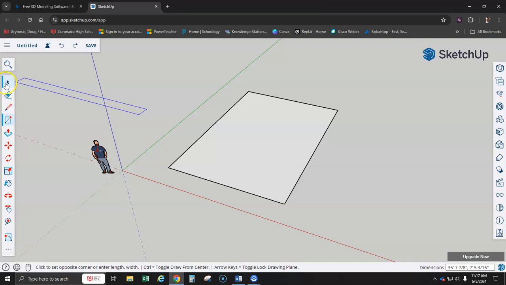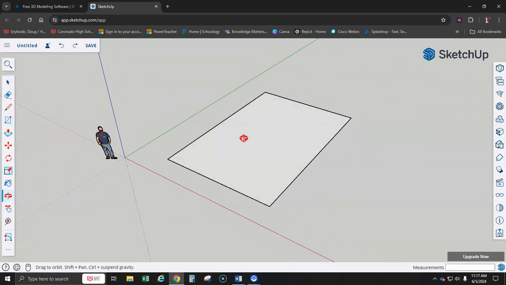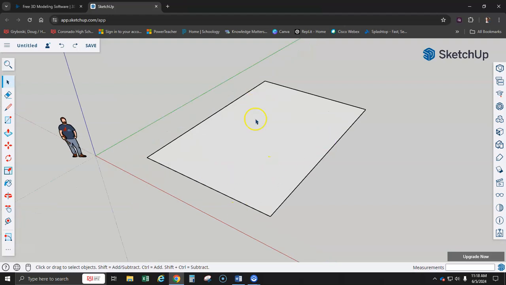So I'll just go ahead and bring this back. All right, now I've got a 20 by 30 footprint for my house. I'm going to use the offset tool to make another perimeter just inside this perimeter so that I can bring the walls up. I want to make it a 6-inch offset wall.